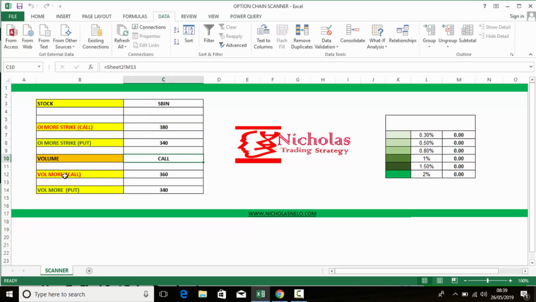And here you can see volume more call is 360. The 360 call has more volume, but the open interest more strike is 380. So the market is trading between these levels. So those who are trading in options, you can choose either the 380 strike call or the 360 call. It shows good movement. That's why some people are still confused about how to pick the best call strike for option trading. So this can definitely help you to pick the best strike price.